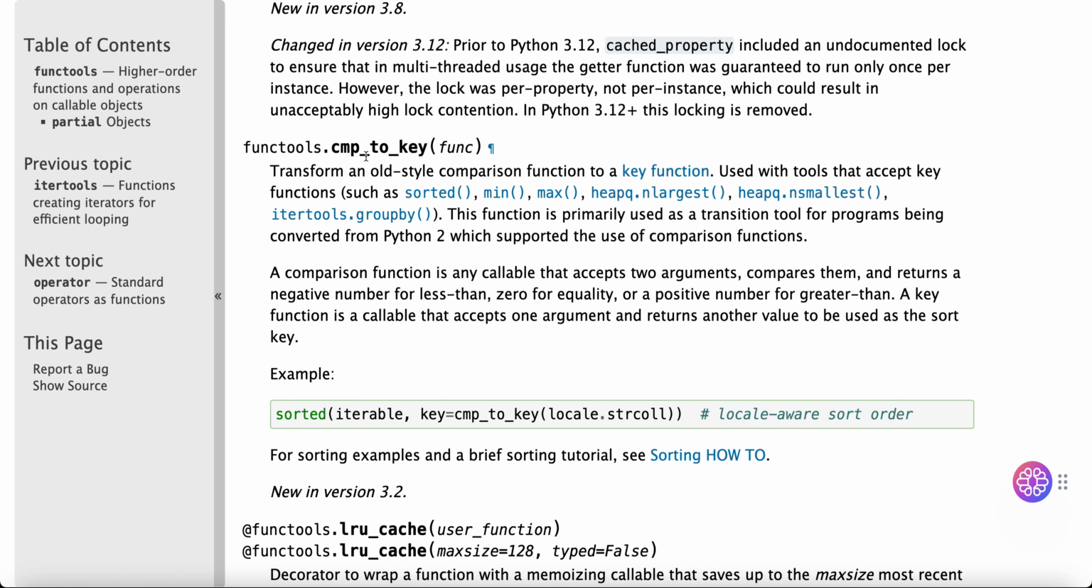functools.cmp_to_key. Transform an old-style comparison function to a key function. Used with tools that accept key functions, such as sorted, min, max, heapq.nlargest, heapq.nsmallest, itertools.groupby.